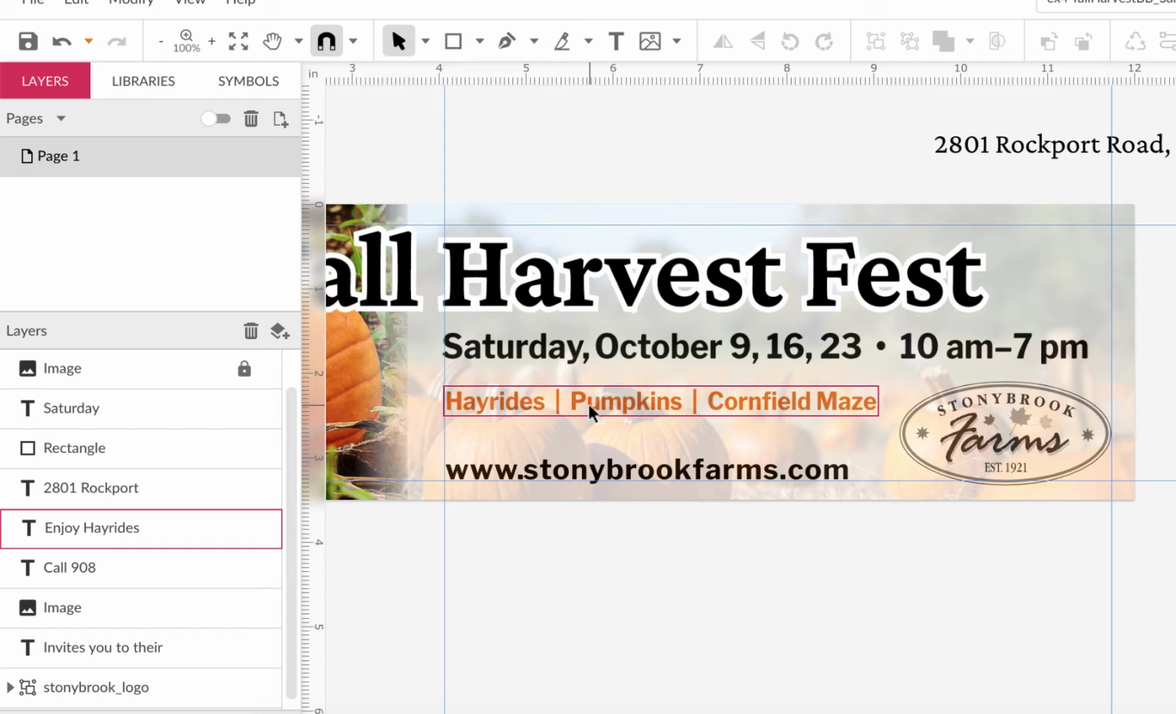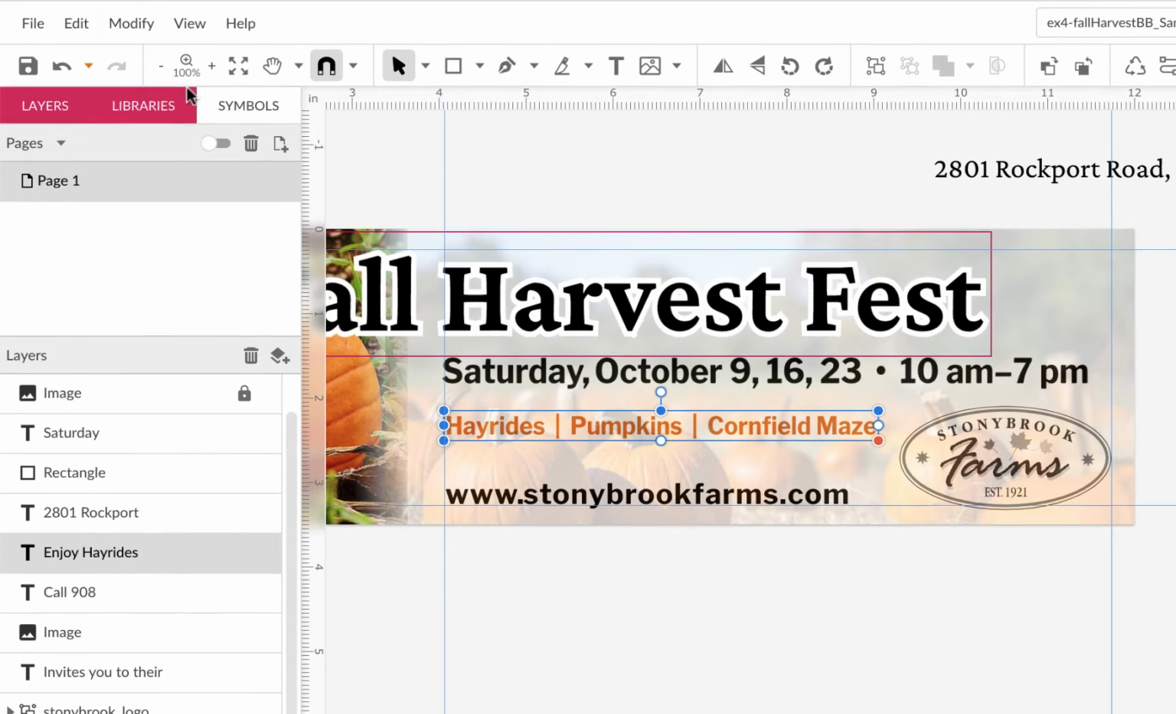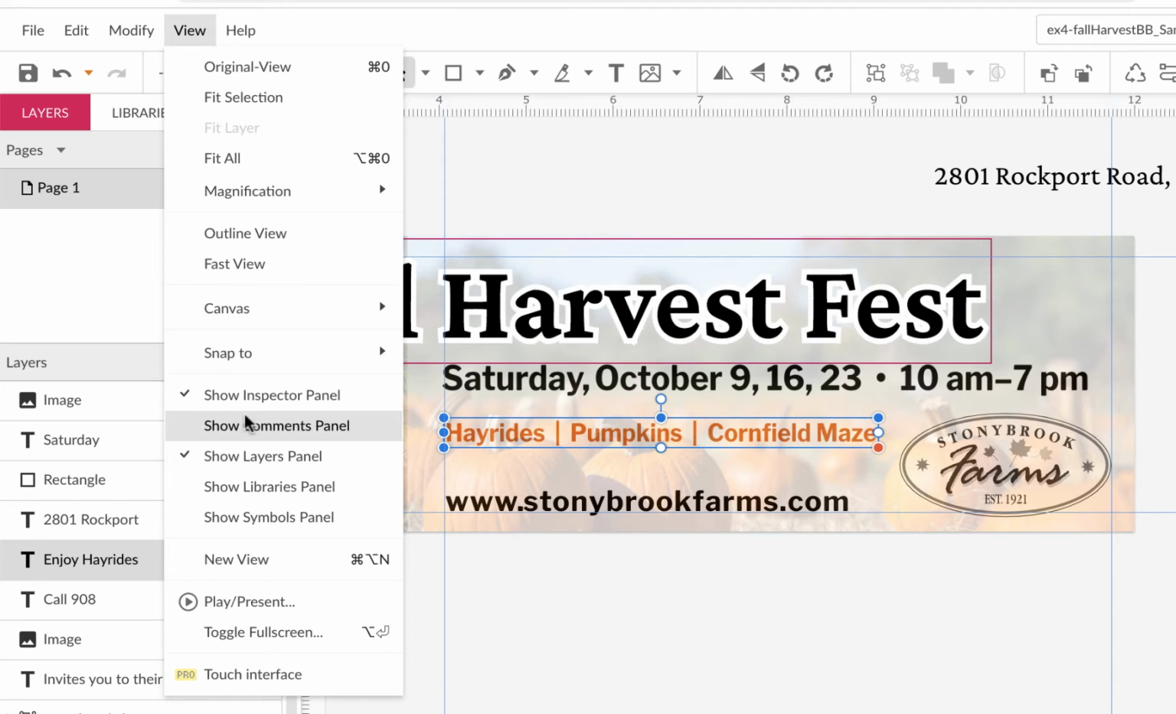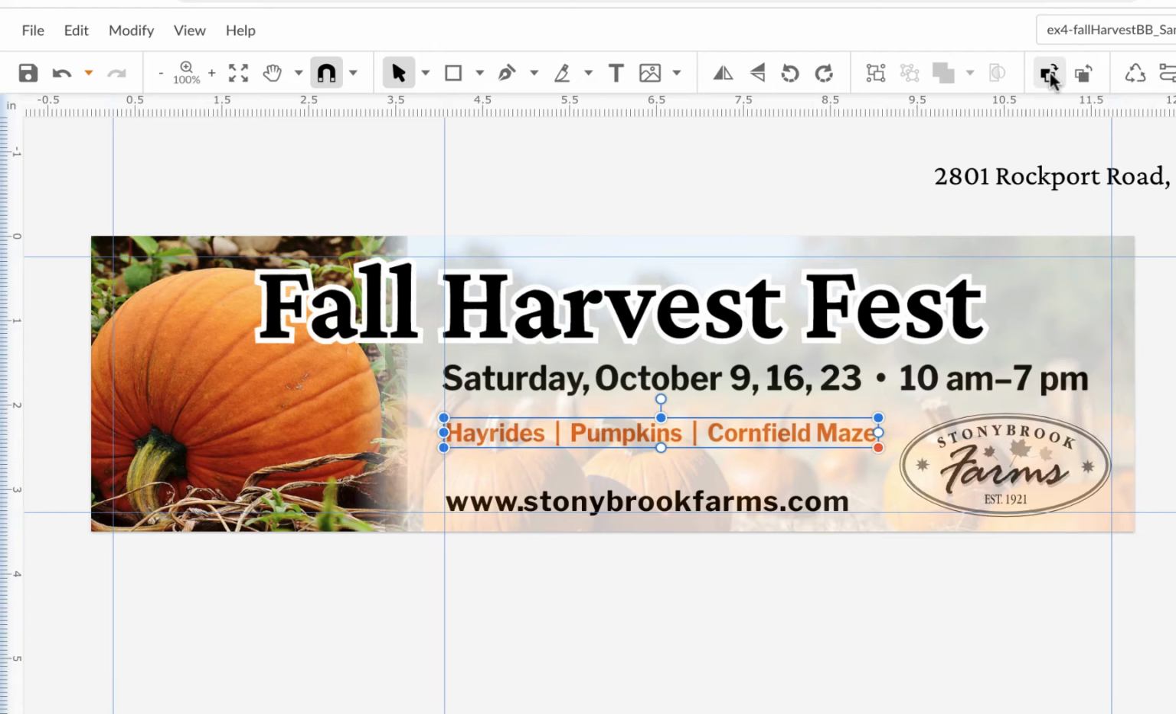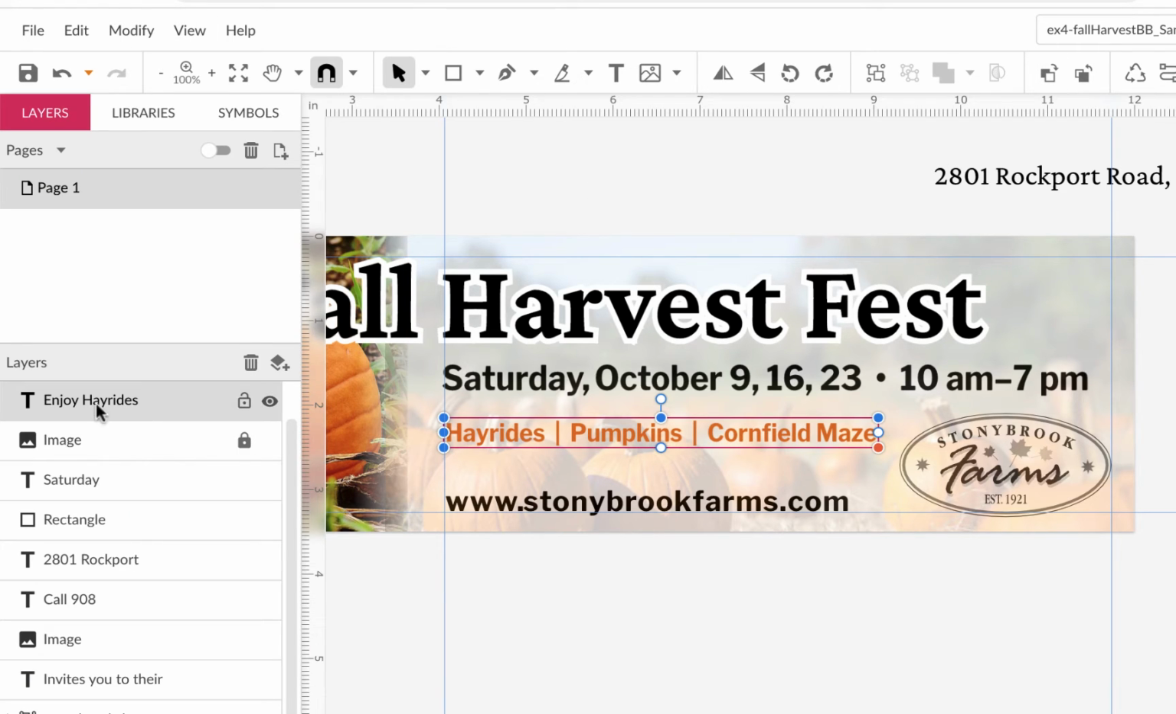So now I can grab this, and that's called Enjoy Hay Rides, and I think I had that named from the other one. So now I'm going to go to View, and I'll hide my layers by just unchecking it. Let me move it to the top. It may not be on top of the image. Actually, let me go back. Oh, now I have it on top.